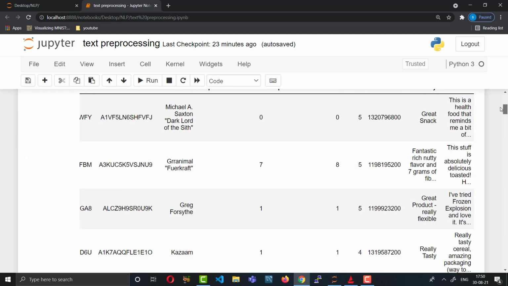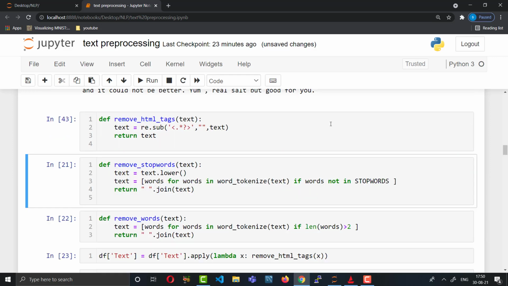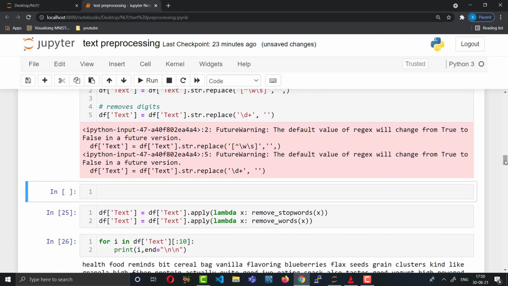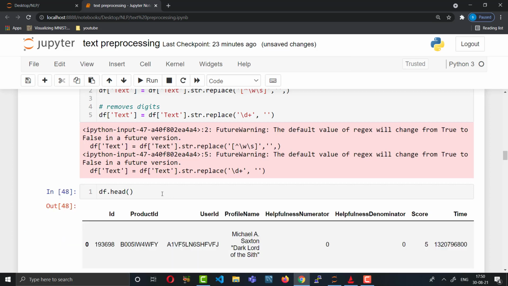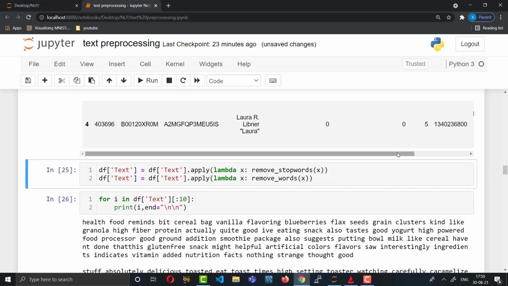So let me run all these things once again, whatever I have told. Alright, some warning is coming. This is not an error, this is a warning, so ignore it. And let's check the textual data here.